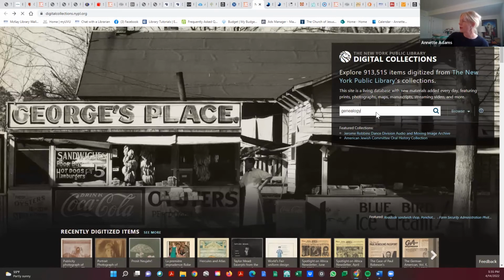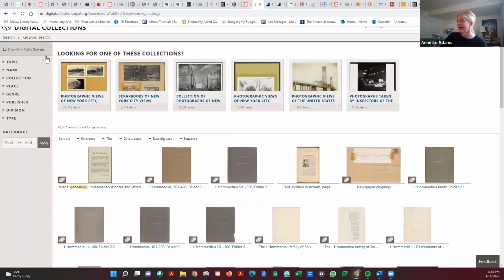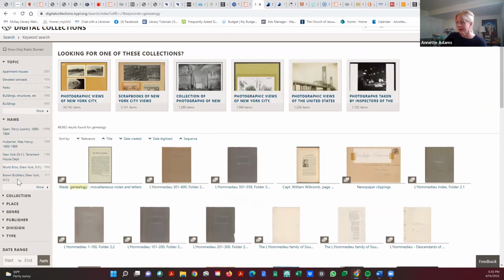Oops, not in German. And that's what it pulled up. And it just has miscellaneous notes and papers. You can search by topic: apartment houses, elevated railroads, building structures, buildings. You can search by name. You can search by collection.